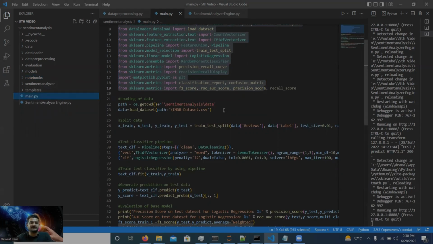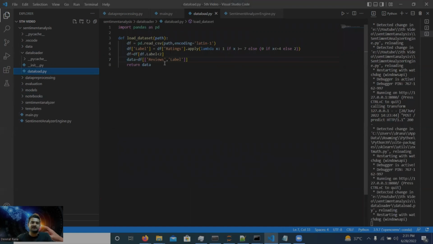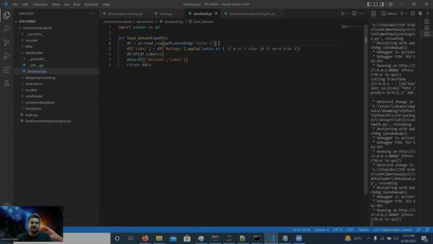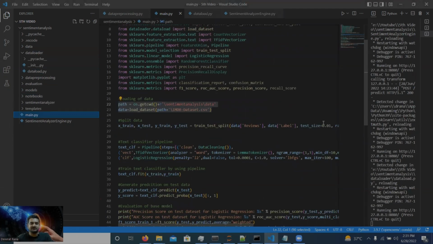In the main file, you can see first we are loading data and calling the data load function, which is a function under the data loader module. You can see here we created a function to load data. Also, we are mapping this problem from the different rating problem to binary classification. This is similar to the code we saw in the Jupyter notebooks during feature engineering. Once we load data, we split it, which is also the same code as I explained during feature engineering.